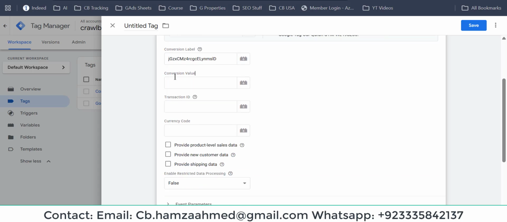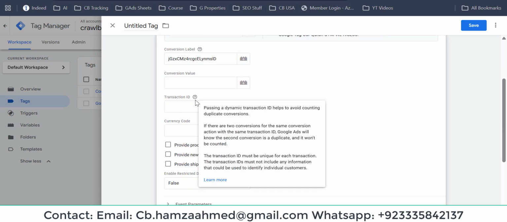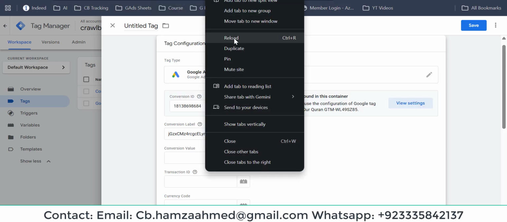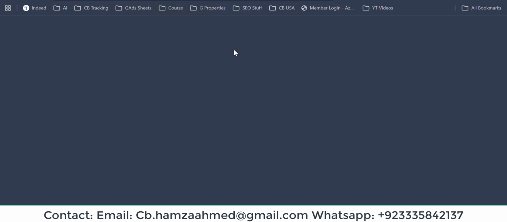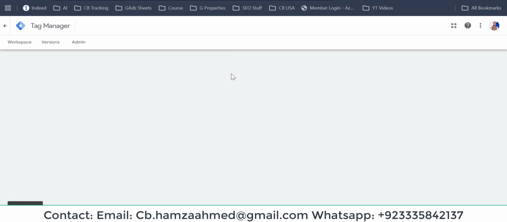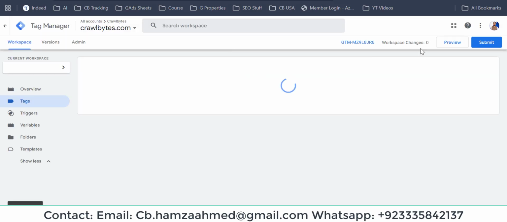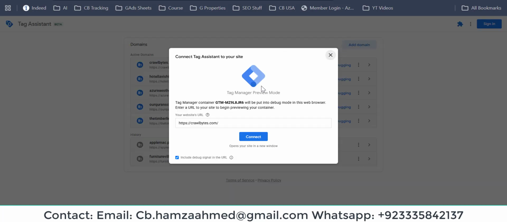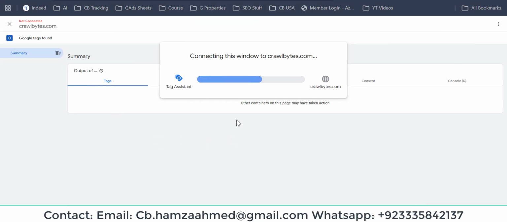Now there are three options: conversion value, transaction ID, and currency code. What you need to do is duplicate this, click on the preview button, add your domain, and click on connect.